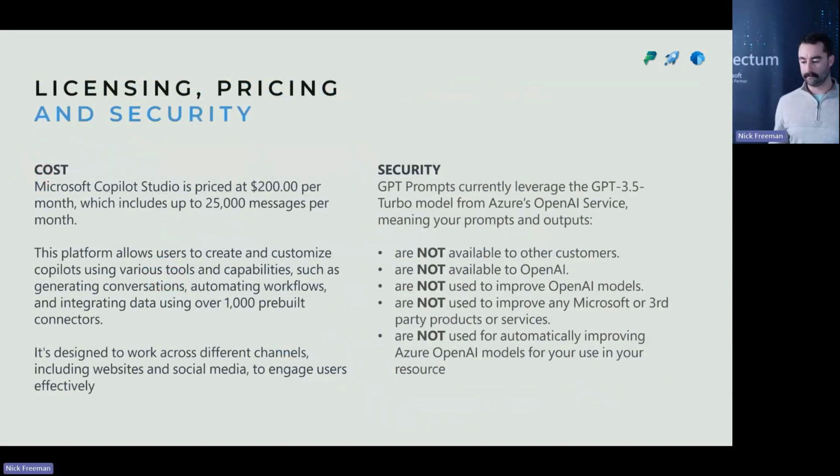Promise. Last slide, and then we're going to do some fun stuff. So licensing, pricing, and security. At the moment, Copilot is on a trial basis, which means anyone can, as long as you've got a Microsoft license and your IT allows it, access Microsoft Copilot Studio. But this is the pricing when it will start to be paid for, $200 per month, up to 25,000 messages per month. And it can be designed across different channels and websites and different ways to engage users.